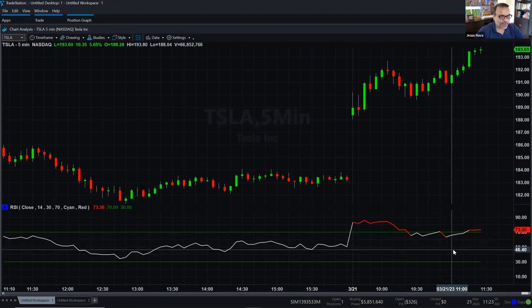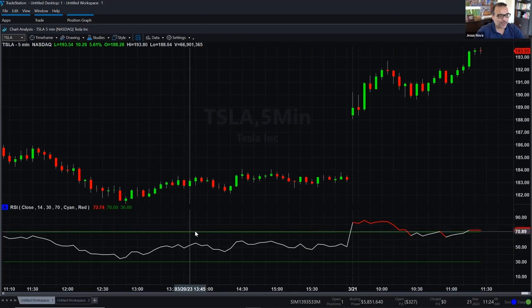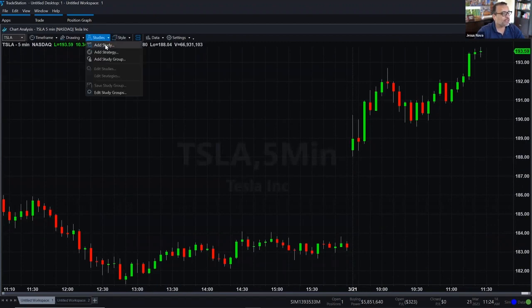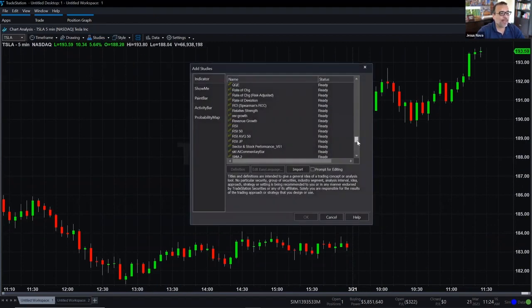The RSI indicator that I have here on my chart is not the one that I modified. If you remember, we saved the RSI as a different study. So it's not the one that has the alert on the overbought levels. I'm going to remove this indicator, go to studies, add studies, and look for the one that I modified. Since I added the exclamation mark and exclamation gets sorted to the top, I'm going to look for RSI alert. Here it is.